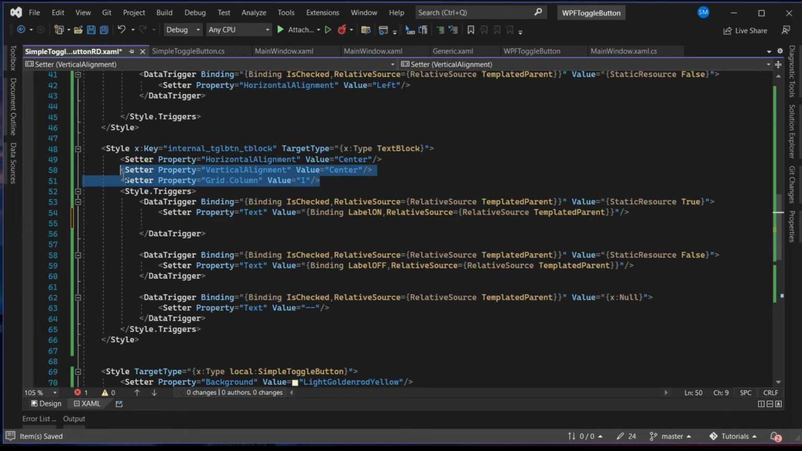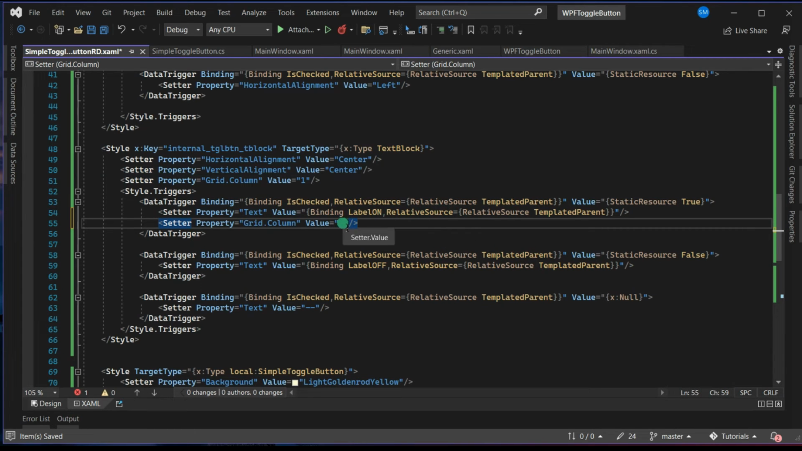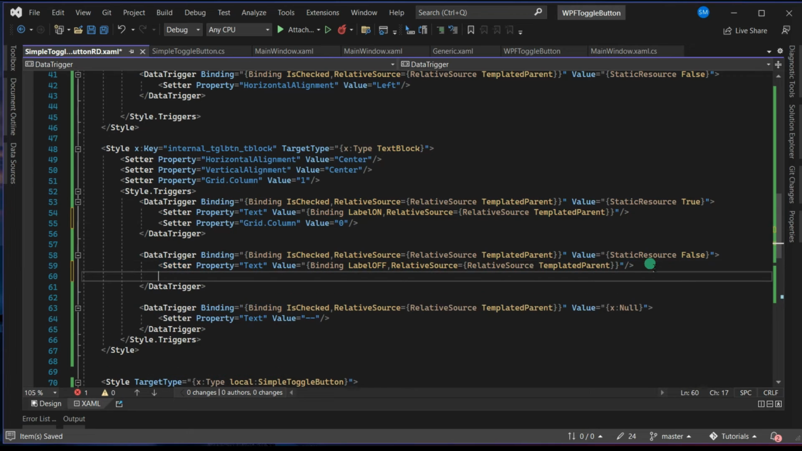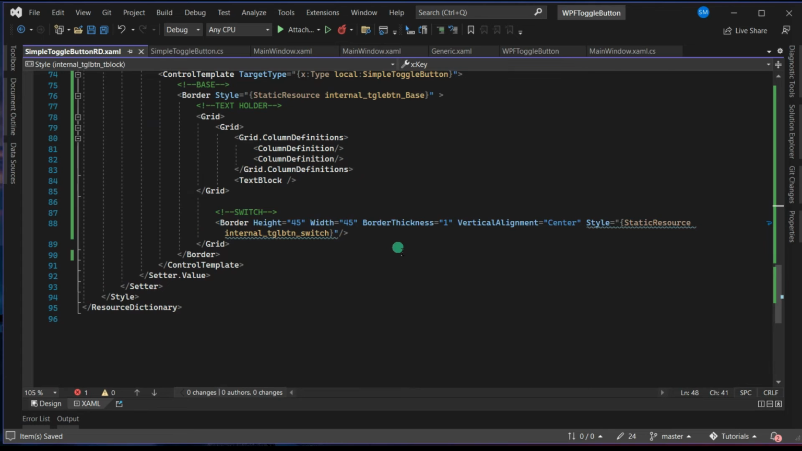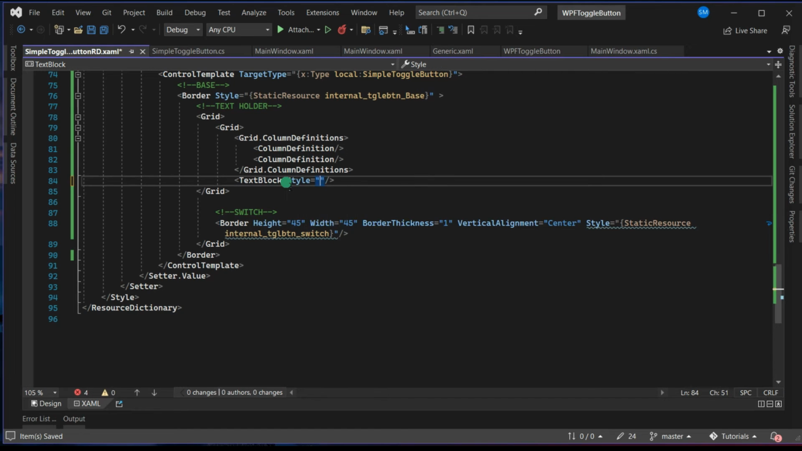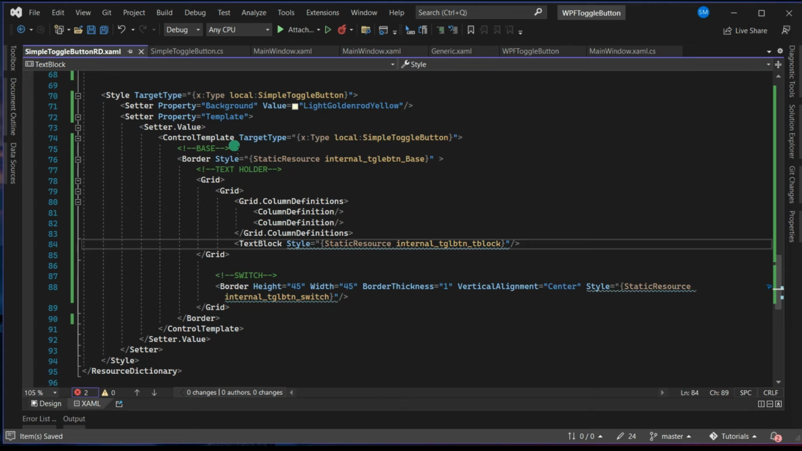So Grid.Column, what happens is when we are on the left side, the label is on, our text should be on the left side because our switch will be on the right side. And when our text is off, our switch will be on the left side and our text will be on the right side. Now this is fine. So now we have done the text block as well. So text block style is equal to static resource TextBlock. So we have now done with all these three things.